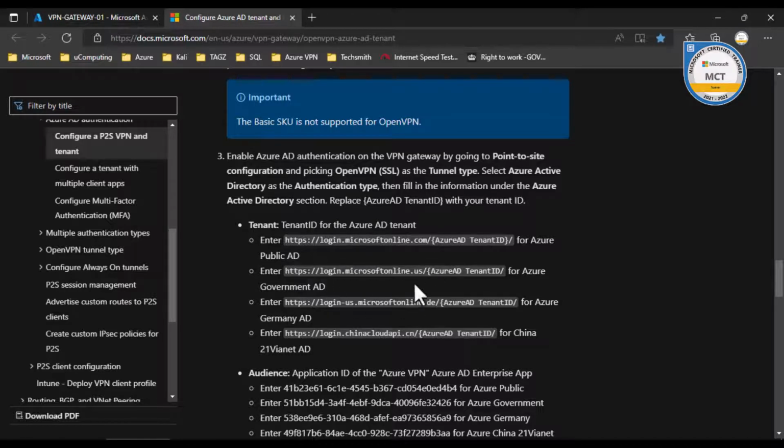Now we have other Azure environments like Azure Government, Azure China, Azure Germany. So if you are doing this for a different Azure environment, you have to make sure you specify the right one. But the general Azure platform that we all use is the Azure Public.